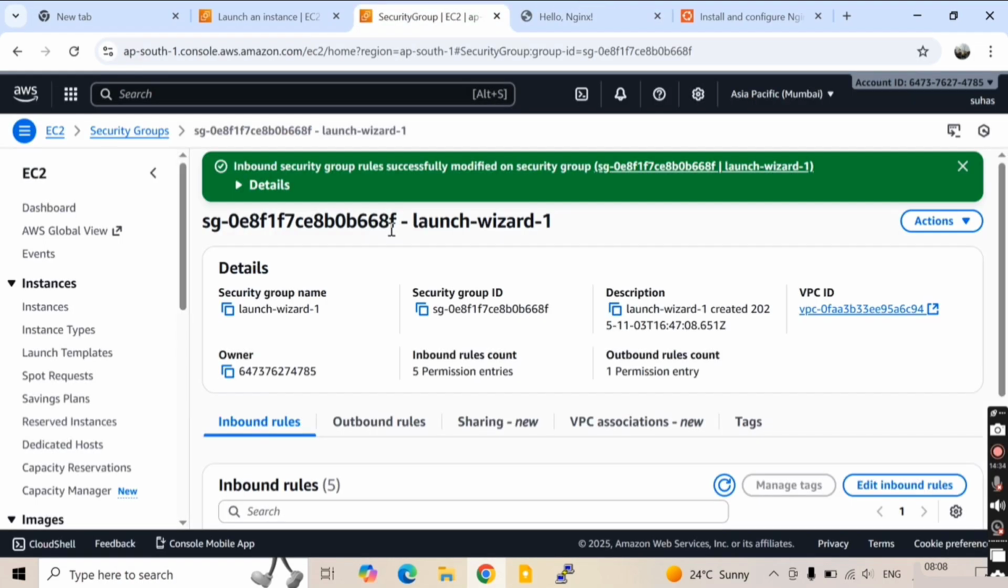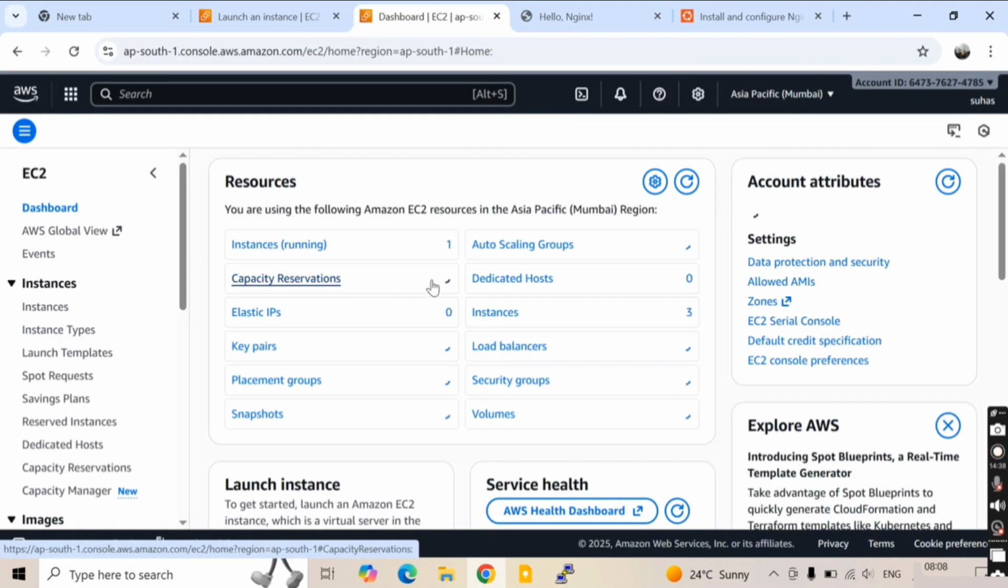Always terminate your instances after using them, or it will give you an extra bill.